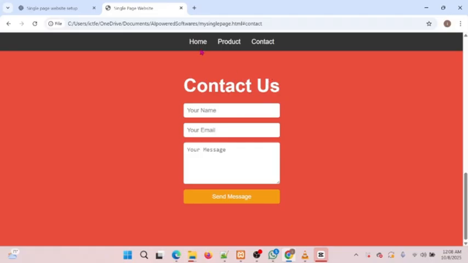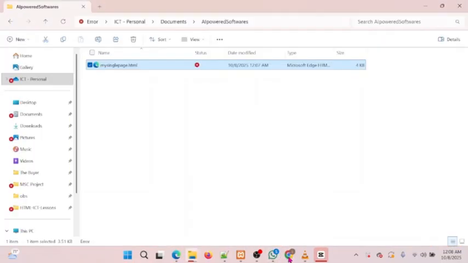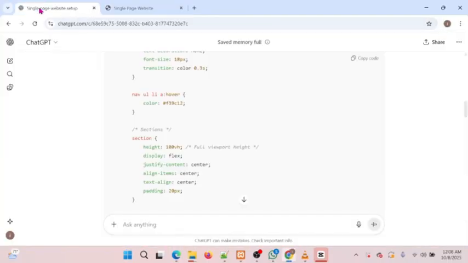So let's assume now we have home, product, contact. Let's assume we also want to add another tab, maybe our services, or history, or anything we can think of. If we want to add that, we go back to ChatGPT. So let's go back to ChatGPT, which is this. This is the same browser I use for ChatGPT. That's what I use for launching as well.